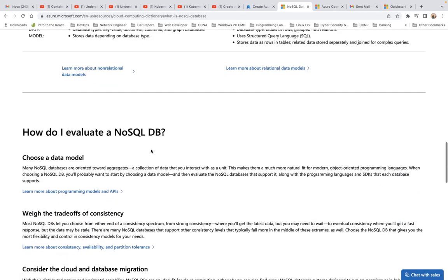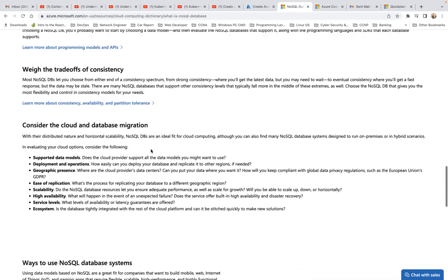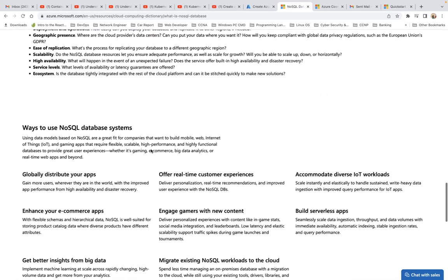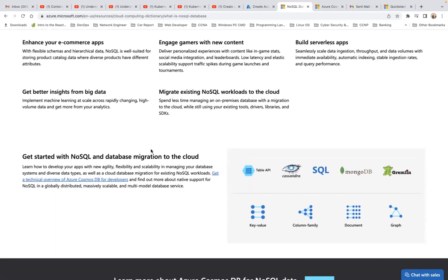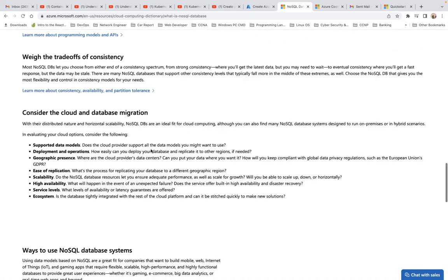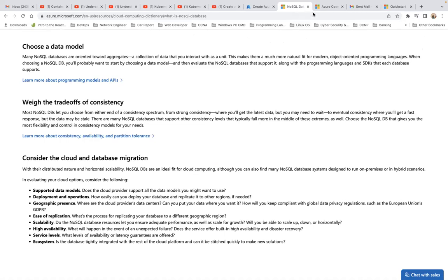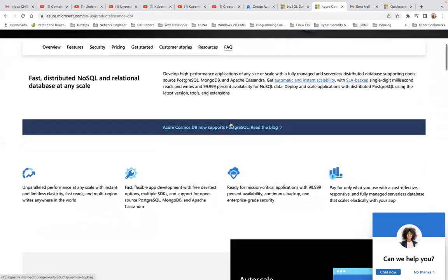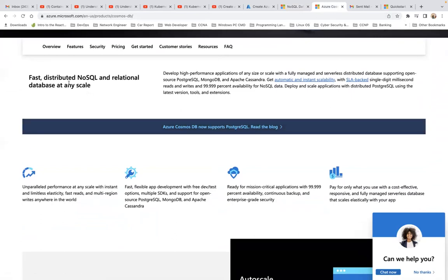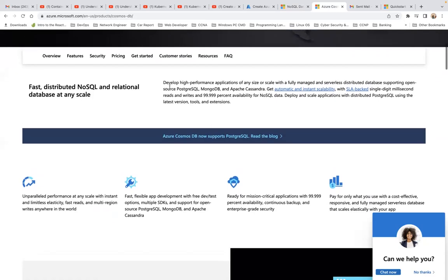There is a bit of slide that I prepared. As a matter of fact, let's look at Cosmos DB too. So fast distributed NoSQL and relational database at any scale.